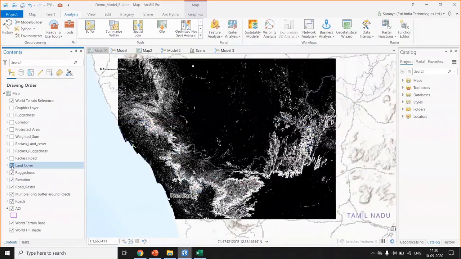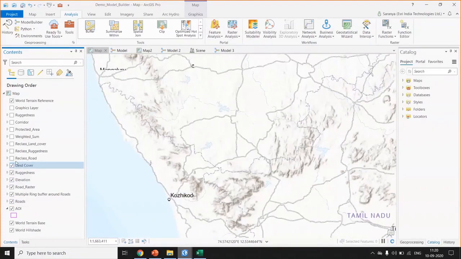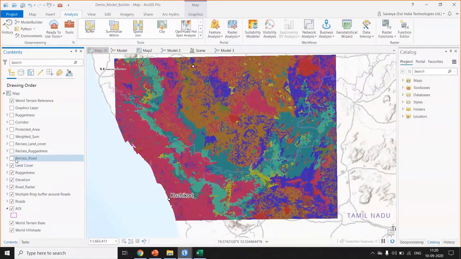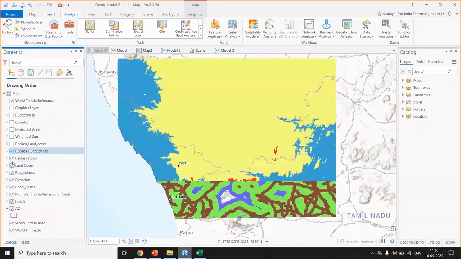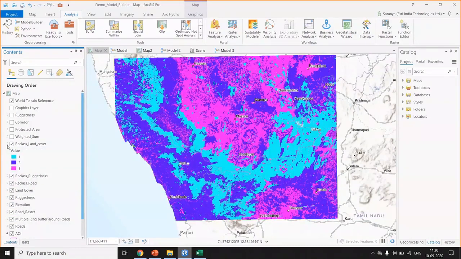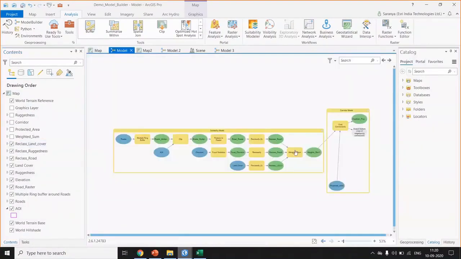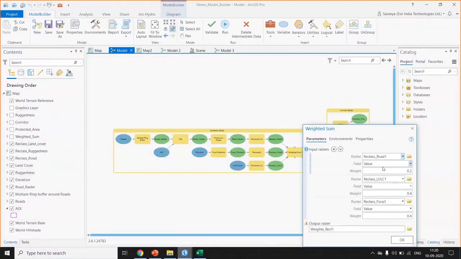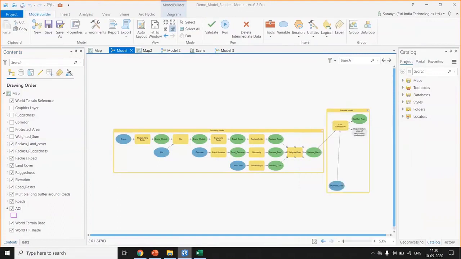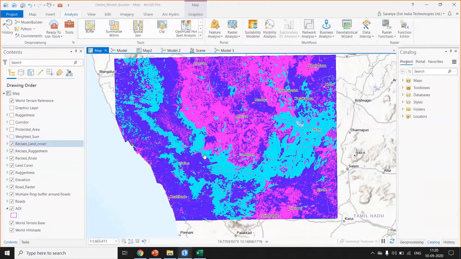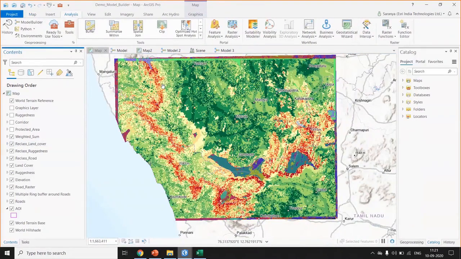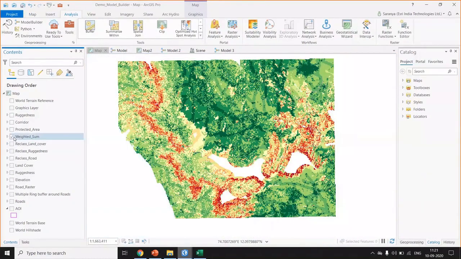So I also have my land cover layer. I have reclassified these data sets from values of 1 to 3 so that I can create a weighted sum layer. So in this model, I have brought down all these concepts, and I also have a weighted sum layer. This is where I give weightages to all the inputs. So once I run this model, I get an output like this, representing the suitability of each of the areas.